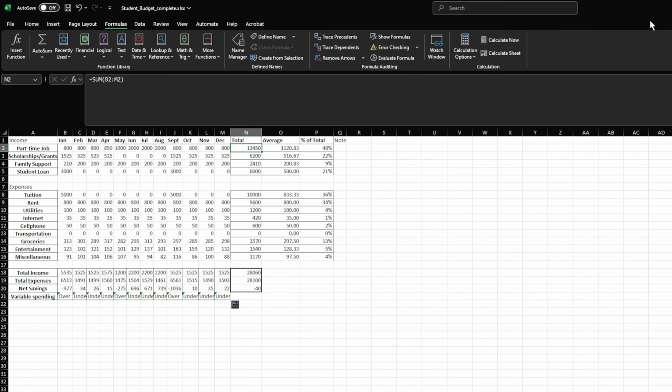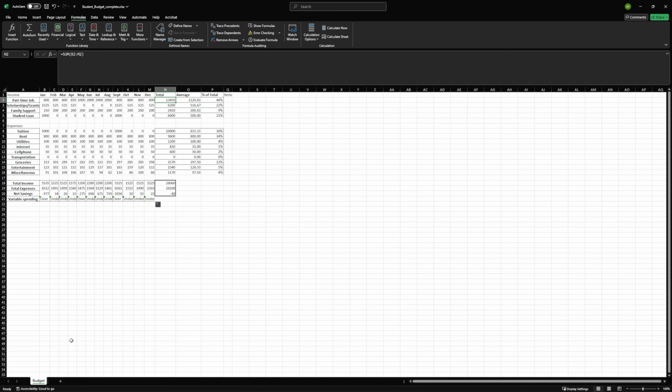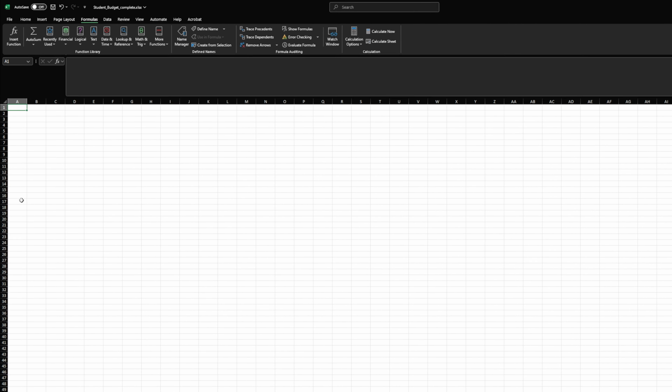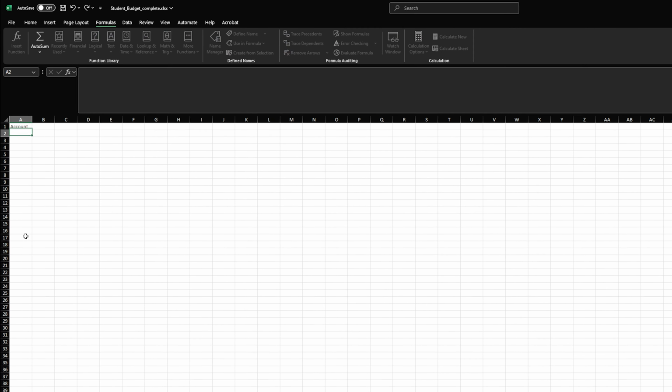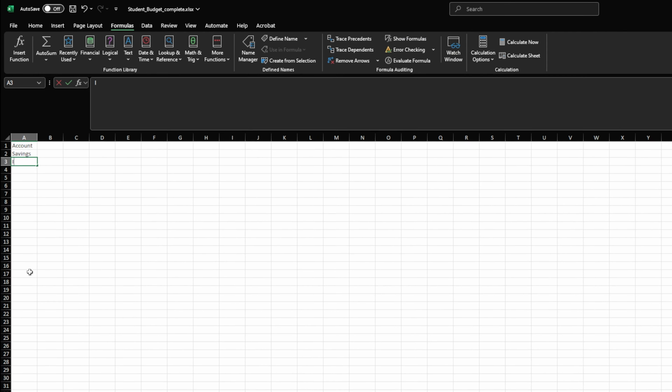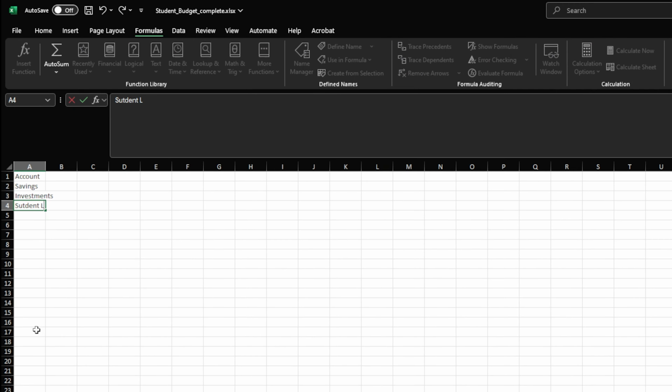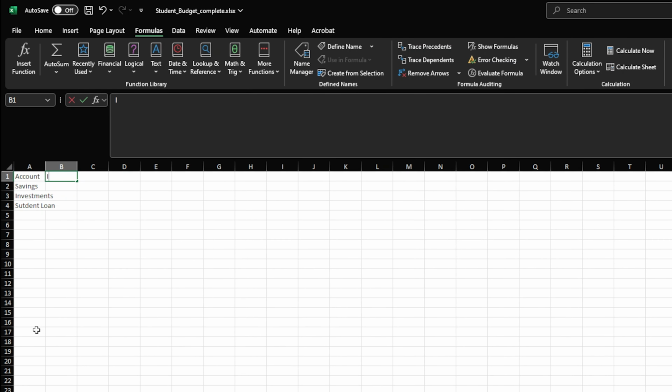For our next trick, let's make a new worksheet in this workbook, a new tab. So click this little plus to create a new tab, and then we'll rename this one Savings. And in this new tab, we're going to make a simple interest calculator for savings and loans. To start off, we have 3 account types, each one with their own interest rate.